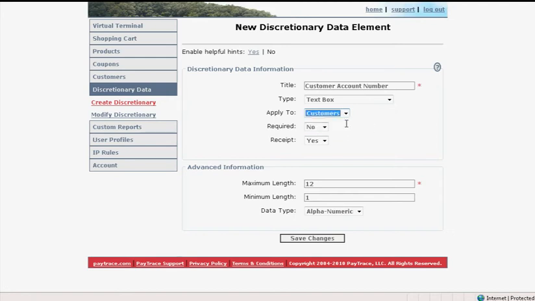Then we can select if we want this information to be required, so that this information must be entered in order for the transaction to process. Then we can choose if we want this information to be included on the transaction receipt that gets emailed out to customers. Once all this information is entered, we can click to save changes, and the element has been created.